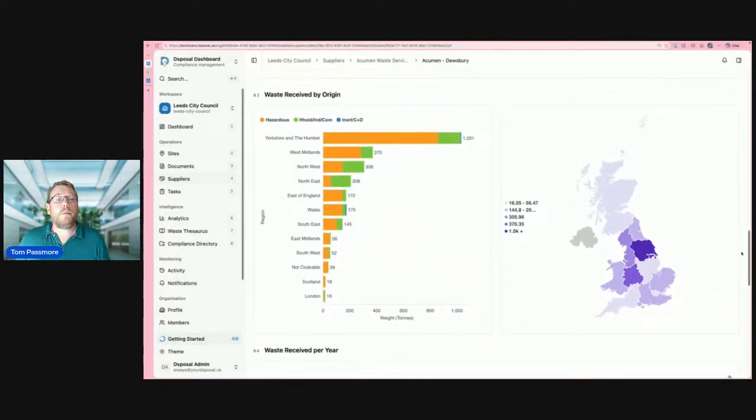Understanding where a company operates is really important, because if you are looking for a waste stream and you're in, let's say, the Northeast, but a company you find is only based in London and only works within London, you don't want to be using that facility. So we can see that Acumen operate all the way around Great Britain, but not in Northern Ireland.